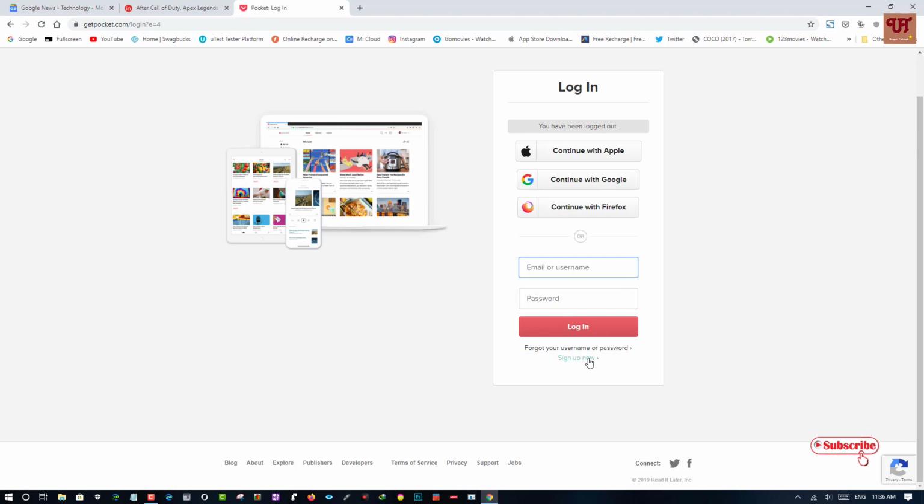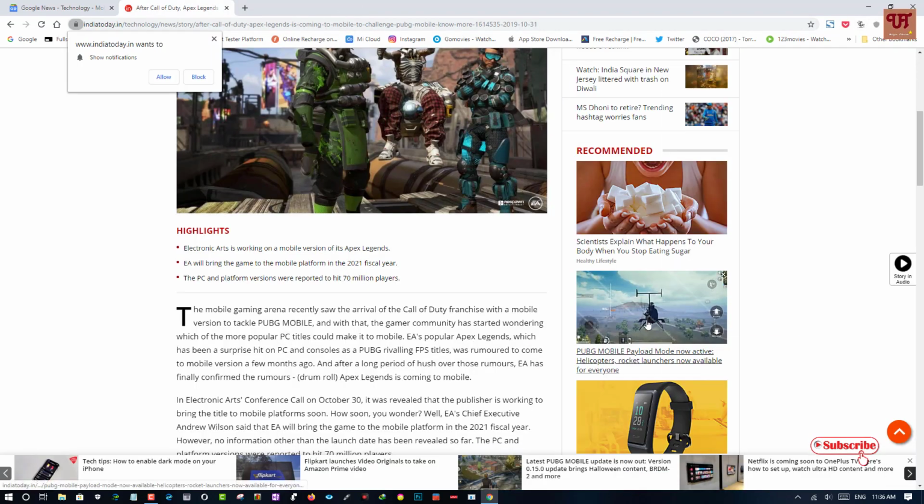So once you have signed up, just click on login. If you have logged in with these three given options, then you can just click on the respective option, and if not, then just put your username or email and password and click on login. Once you log in, you will see the pages which I have shown you before.